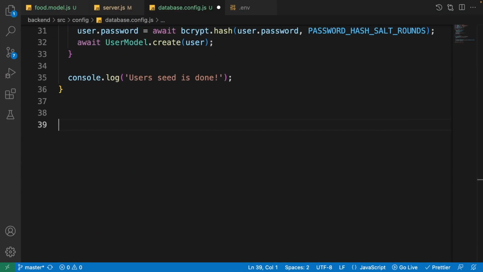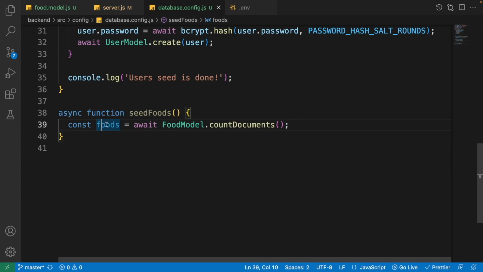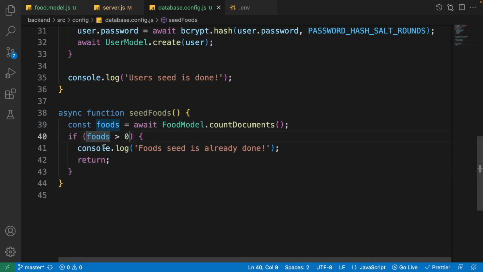Let's write async function seedFoods. Here, once again, we want to count the documents inside the food model and store it inside the foods constant. Then again, we're going to check if the number of foods is more than 0. We are going to show that the food seed is already done. And here we are going to have a for loop again, but this time for the image URL.